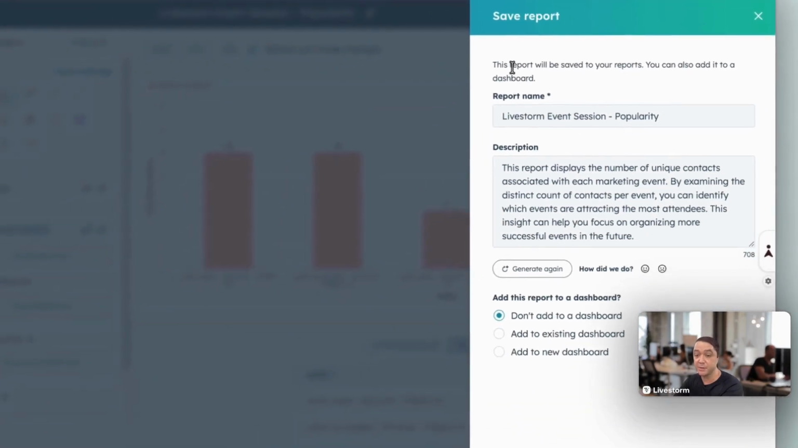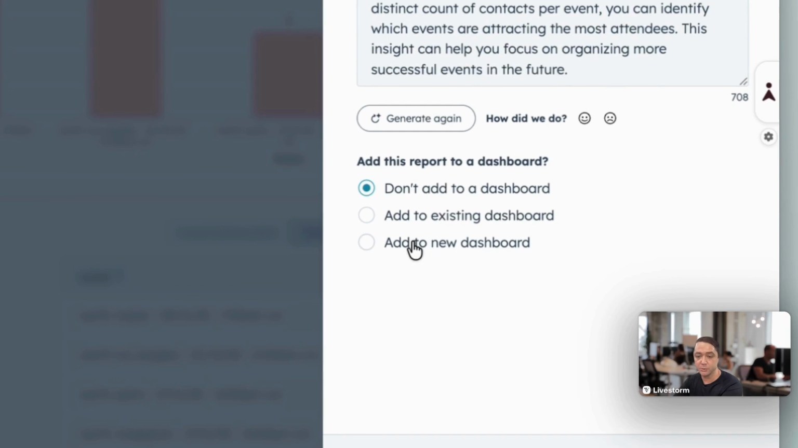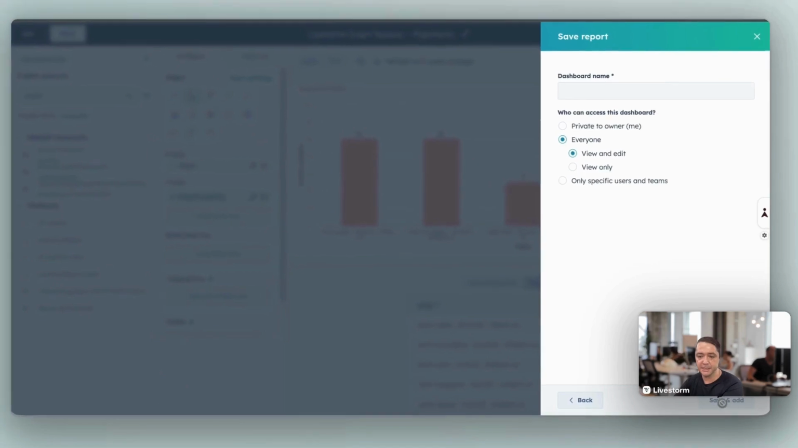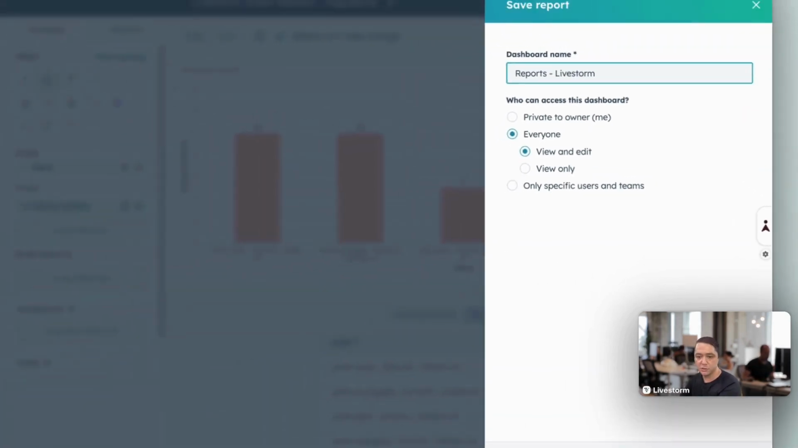You get some options here when you save the report. Don't add this to a dashboard, add to an existing dashboard, or add to a new dashboard. Let's go ahead and add this to new dashboard and click on next. And you get some options there for permissions as well. Let's call it reports, Livestorm, save and add.